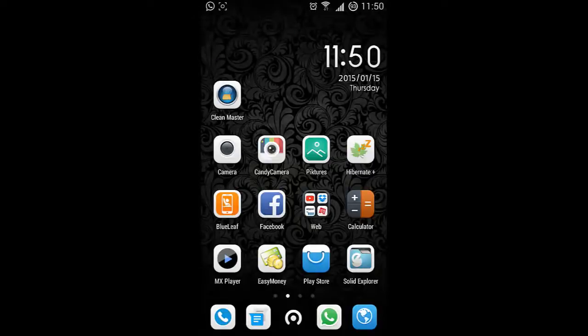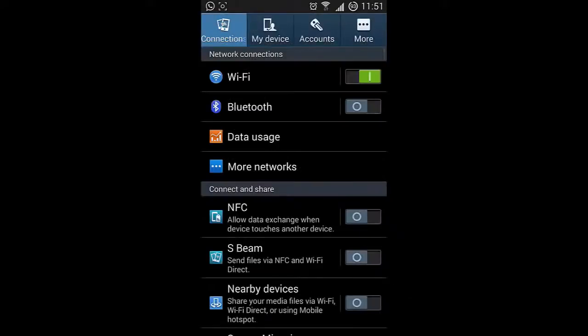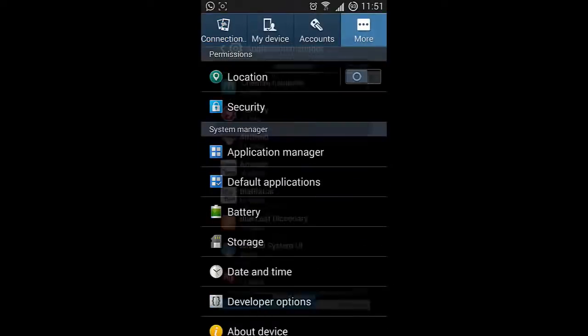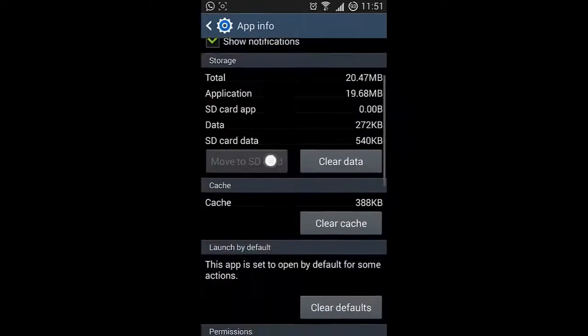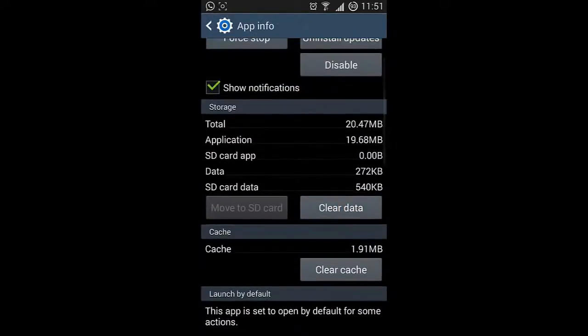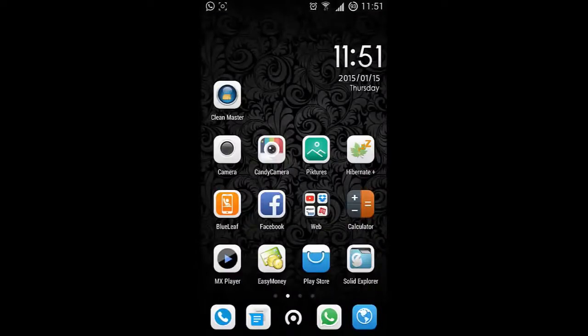If you are not impressed with this hack, you can restore it by going to settings or application manager, YouTube, and then you can click this clear data, which will restore your YouTube app to the previous version. So you can do that also.